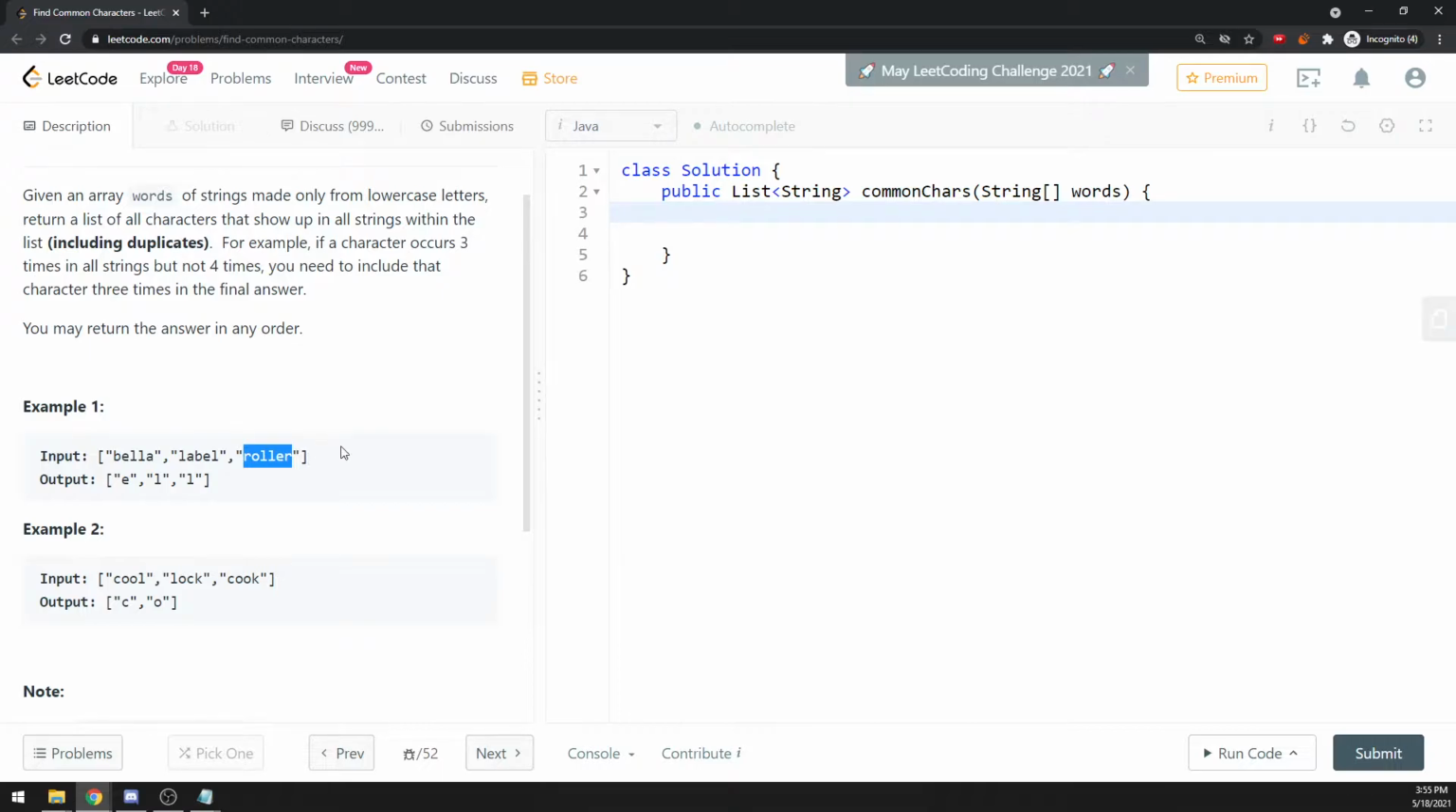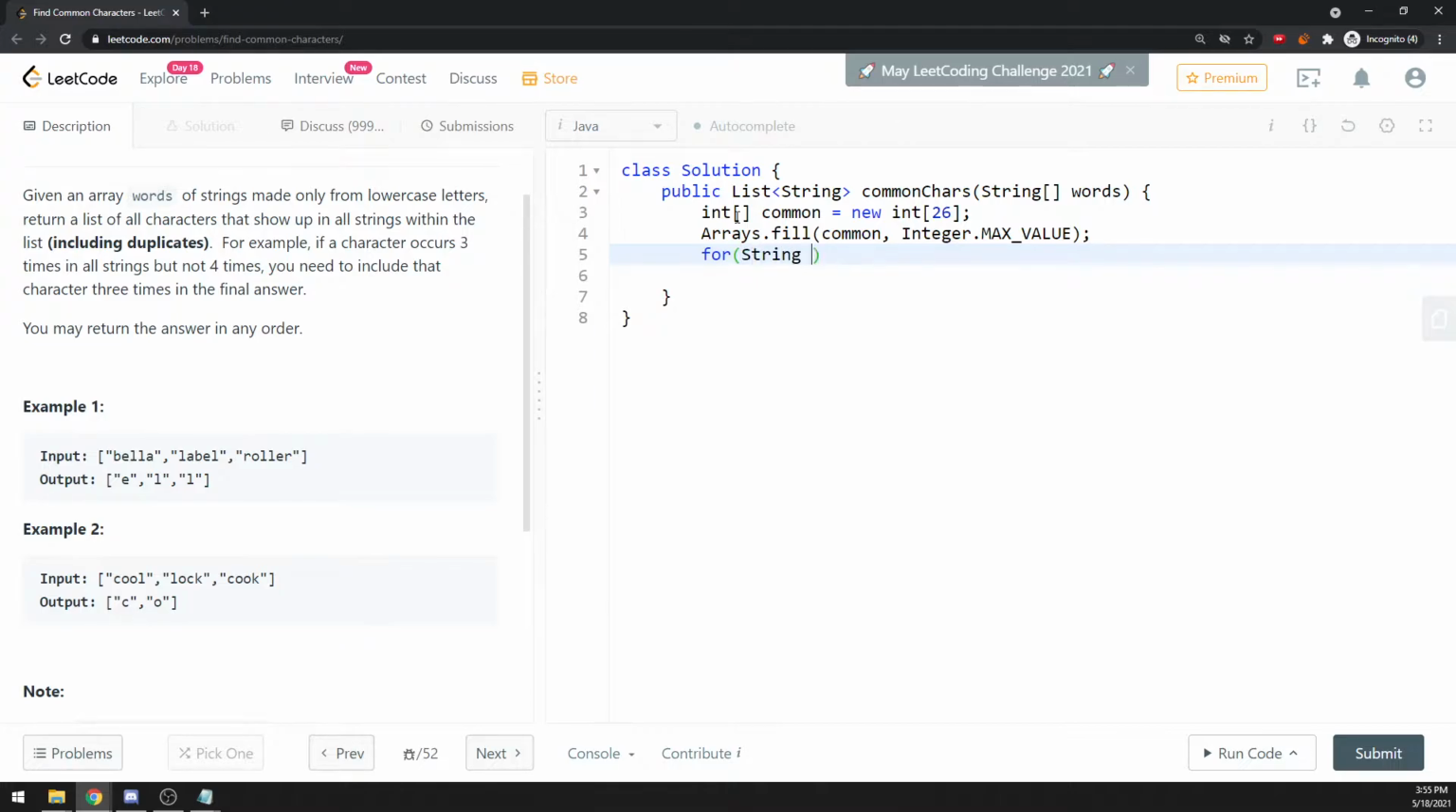string. So my idea is to create a common array, and you change the common array every single time when you finish one string, to find out the minimum value for each counting array. So you get what I'm saying. So common is new int 26, but I need to initialize, so I can initialize to the maximum value.